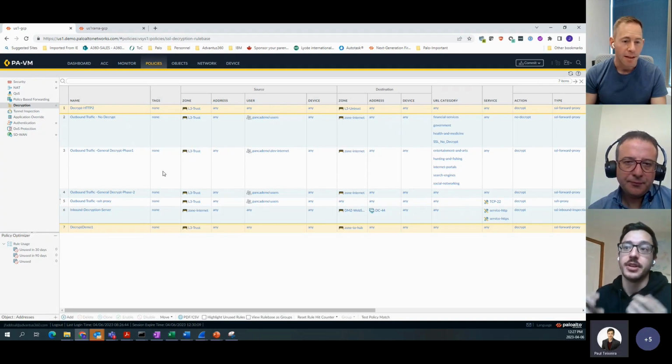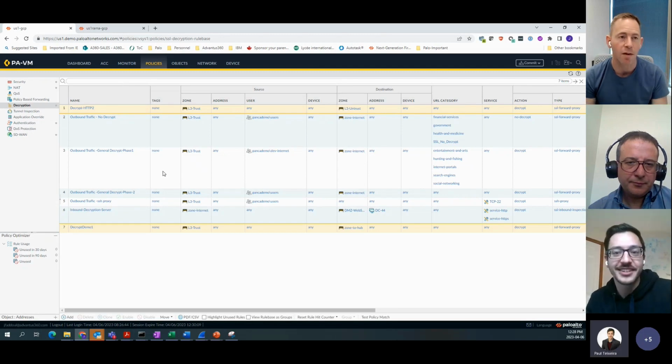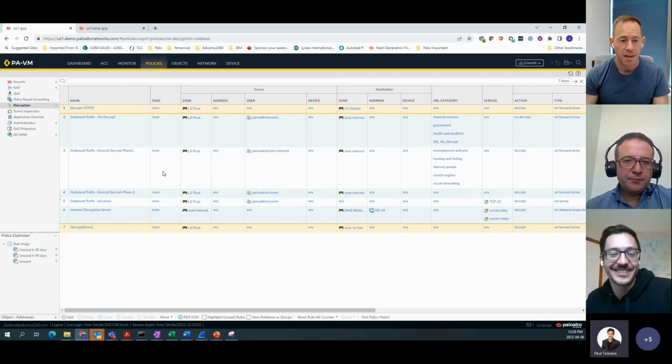So LDAP over SSL is going to be 636 or whatever. It's going to be looking for LDAP on 636 rather than LDAP on, I can't remember the standard port, 389. Right, so that's 389.